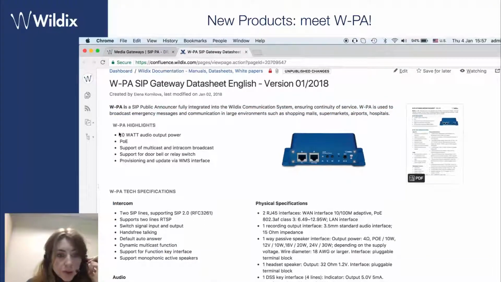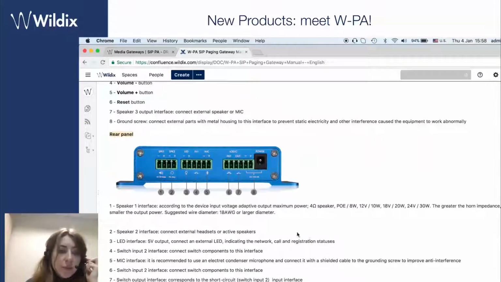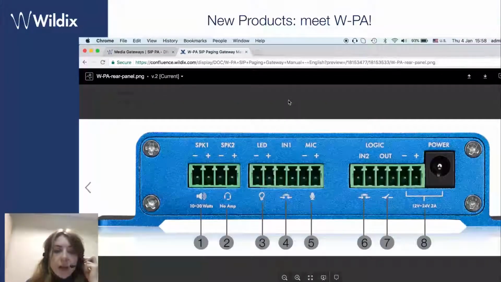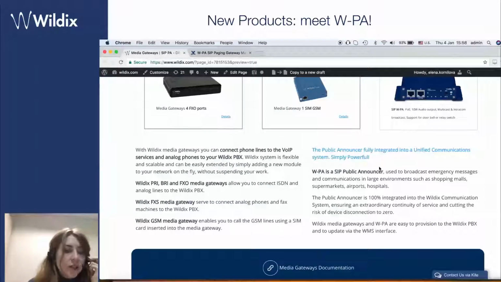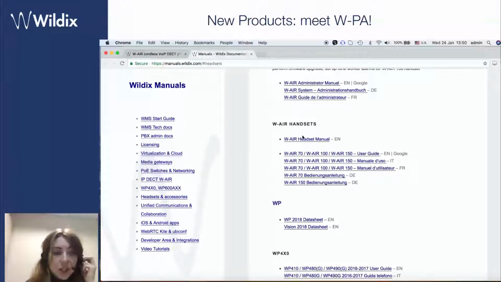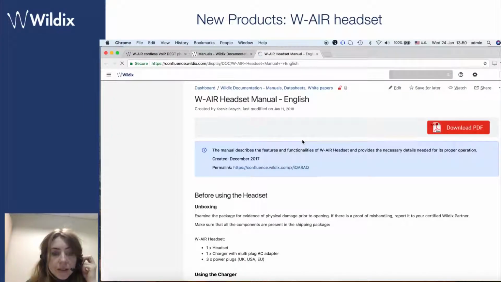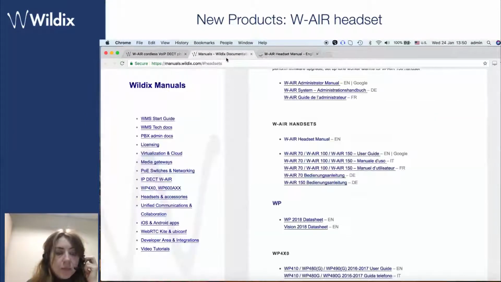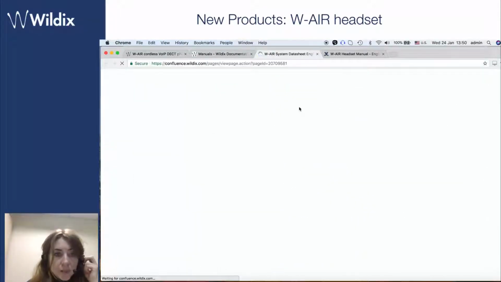This release already includes the support of the new devices which we announced at the Wildix convention, such as WPA and WAir headset. WPA is a SIP public announcer, and WAir headset is a DECT headset with the largest wireless roaming range in the world. And it's not an exaggeration. Its roaming range is guaranteed by the WAir system, which can be easily extended by adding more bases or more repeaters. So please check the Wildix website for documentation and for the datasheets.